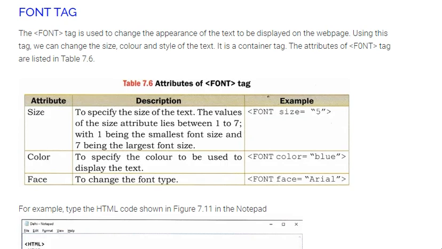We have the first attribute of font tag as size, to specify the size of the text. The values of the size attribute lie between 1 to 7, with 1 being the smallest font size and 7 being the largest font size. See example: font, this is the tag, and size is the attribute, equals 5.